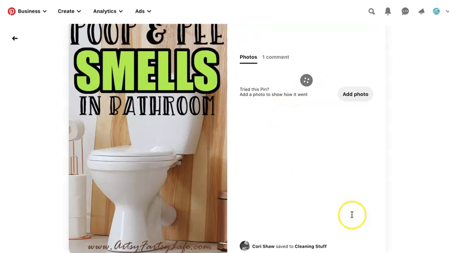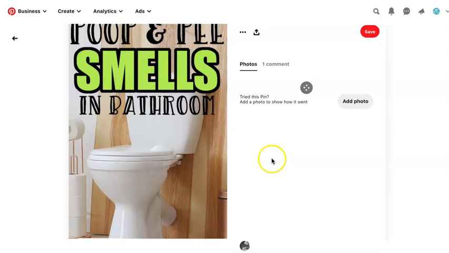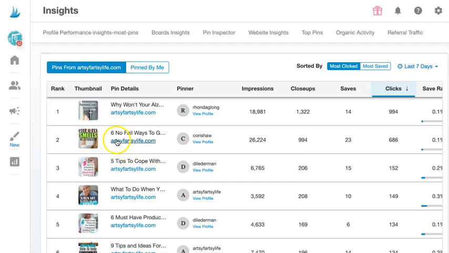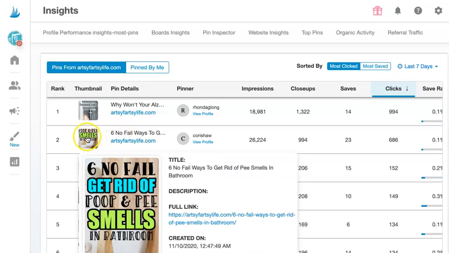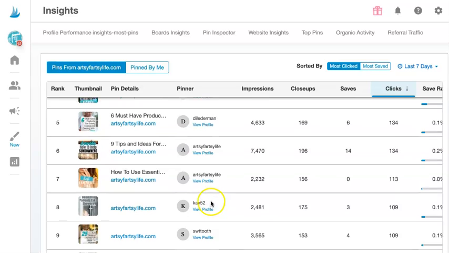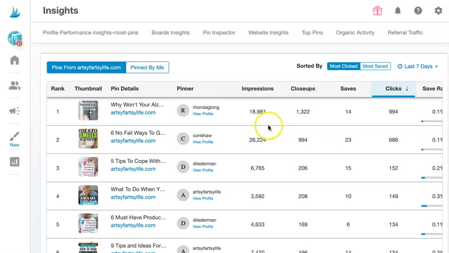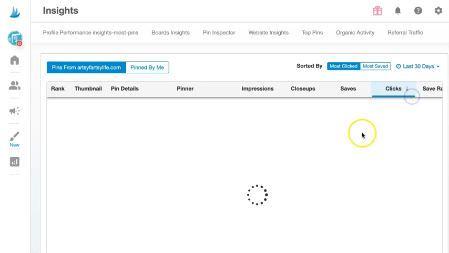Let's look at this one. This one was saved to Cleaning Stuff, right? By Corey Shaw. And it was saved this year, November 10th. So this is actually not a pin that I made. This is a pin that she pinned from my website. So she has gotten in 2 months. Well, she's gotten in, let's check it as long as we can.